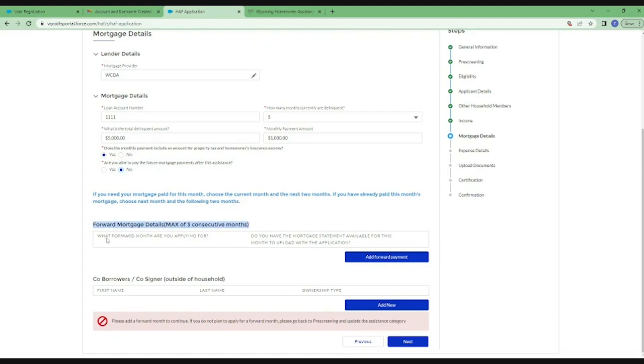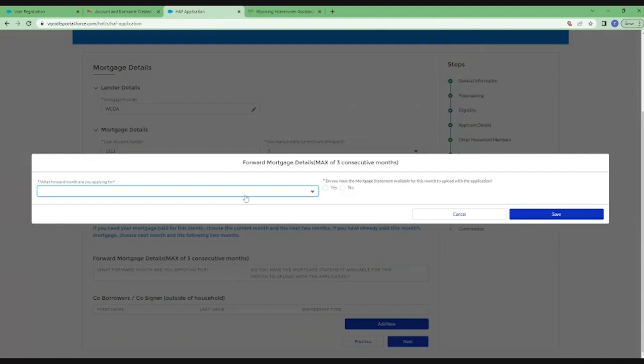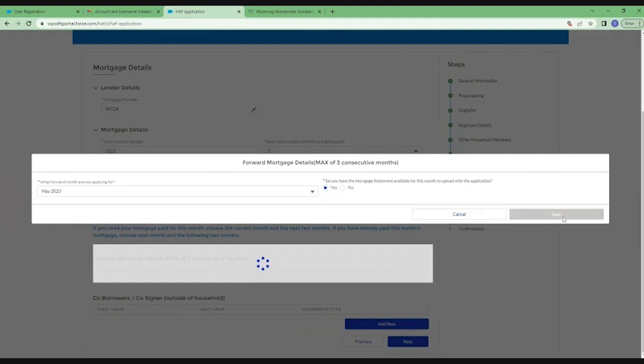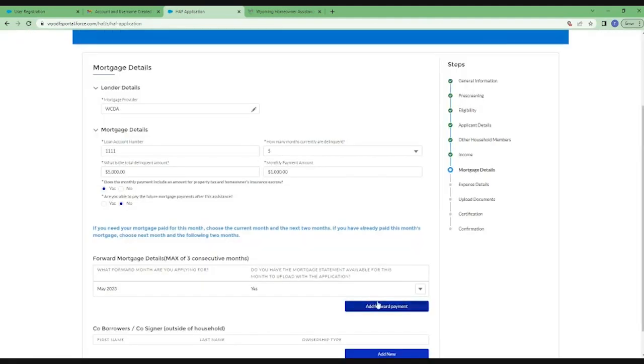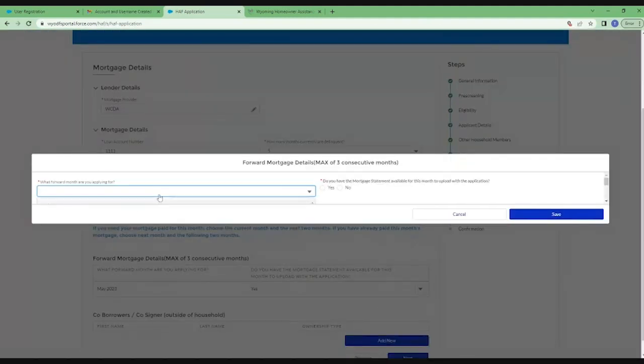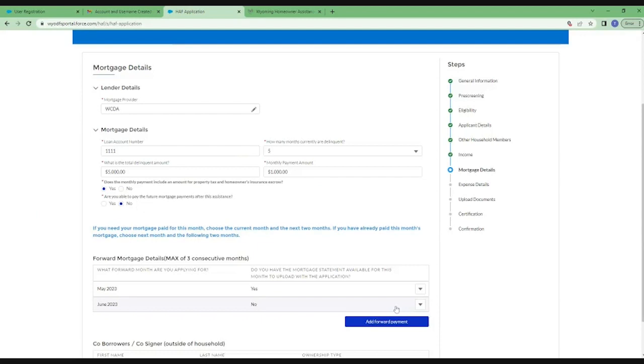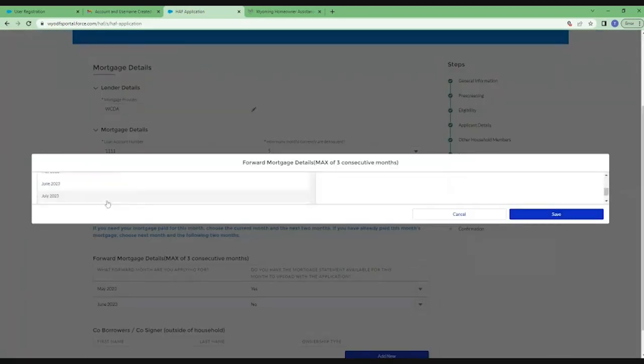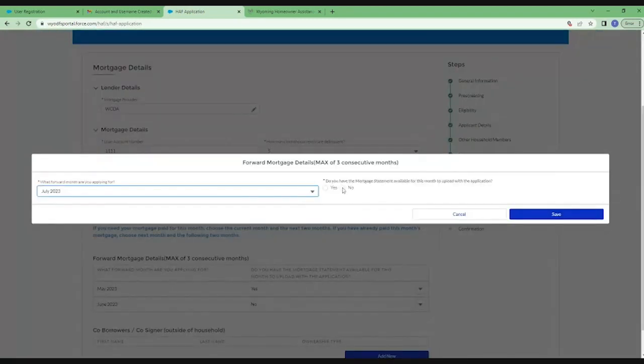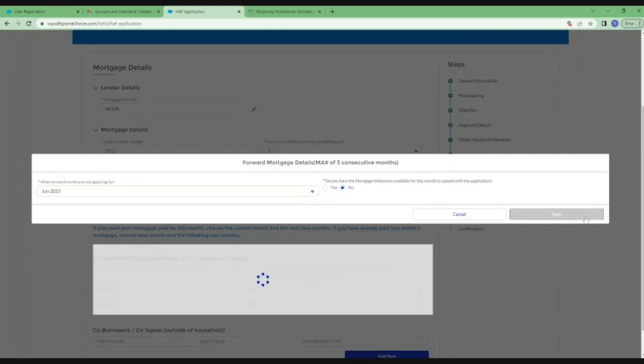As far as the forward mortgage details, you have to add each one individually. So we'll go ahead and add May. Yes, I have my statement. Save. Then we will click add forward again. We will add June. No, I don't have my statement. Then we will do the same thing for July. No, I don't have my statement.